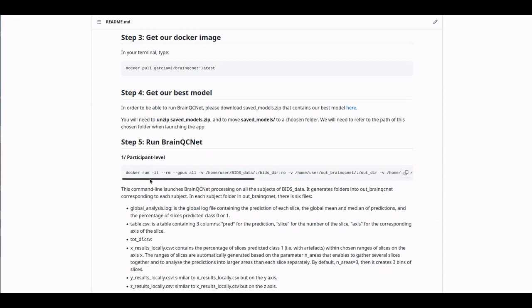The docker run command will create a container on your machine with all the environment necessary to run BrainQCNet. It's very important that you specify this flag, gpus all. If you want to use only one GPU, you can specify integers corresponding to the number of GPUs you want to use. I invite you to read the Docker documentation on this GPU flag if you want to do something more personalized. And next we will mount 3 volumes.